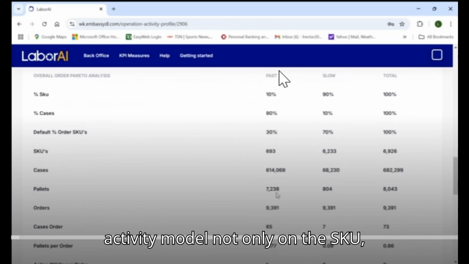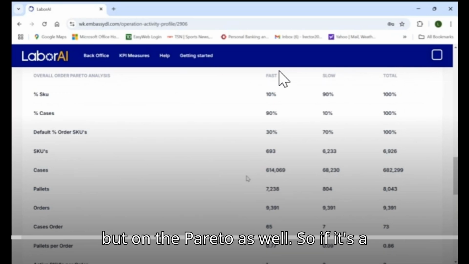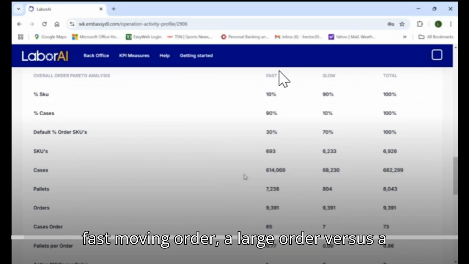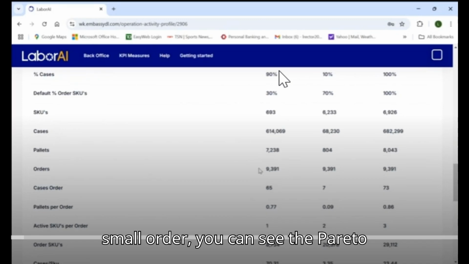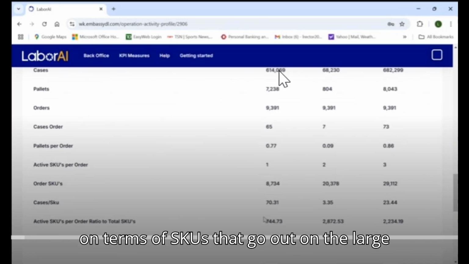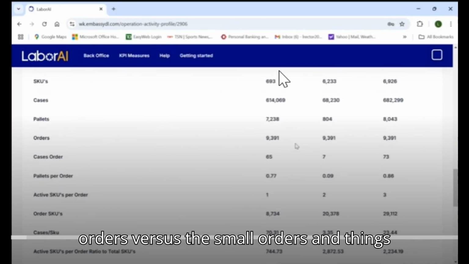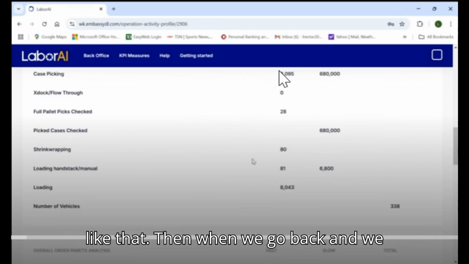We build an activity model, not only on the SKU, but on the Pareto as well. So if it's a fast moving order, a large order versus a small order, you can see the Pareto in terms of SKUs that go out on the large orders versus the small orders and things like that.